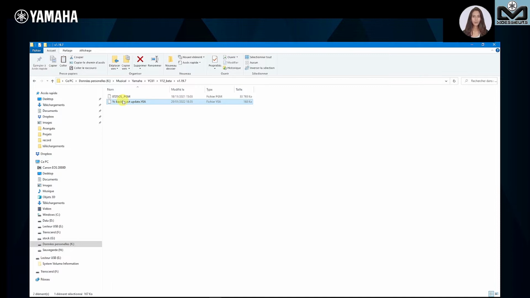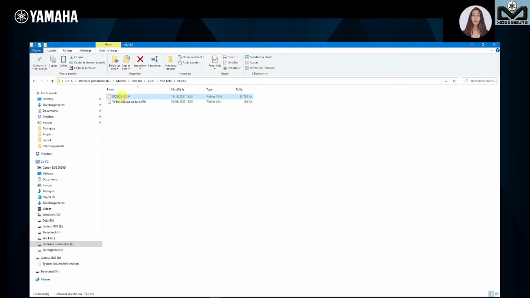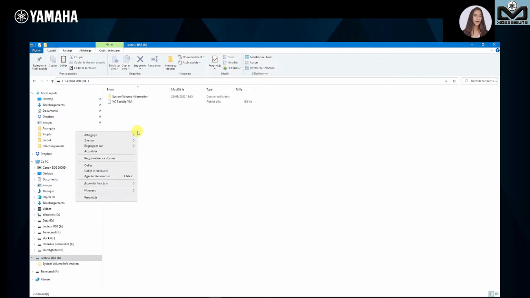It's always important to read this manual, and you will especially have the 8T25OS_.pgm file that we will have to put on our USB key root. We copy it on the USB key. And the best way to proceed is to delete all other files from your USB stick.